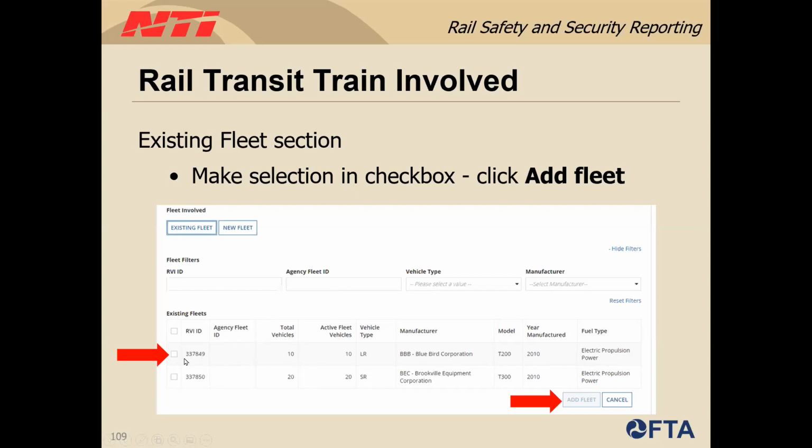So once you make your selection, you click on the checkbox according to the vehicle that you want, and then this Add Fleet button would become usable, and you would add that to your form, adding it to the collision report. Again, it's not adding it to the A30.